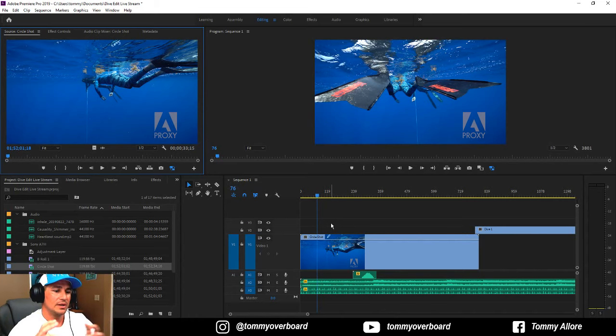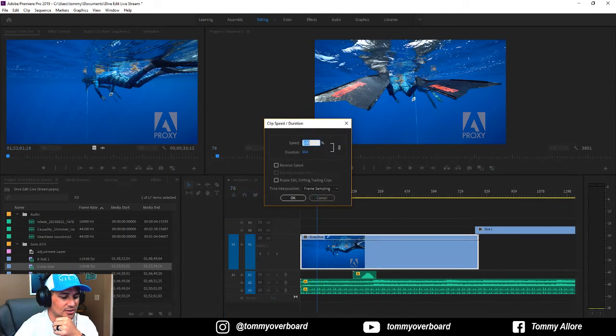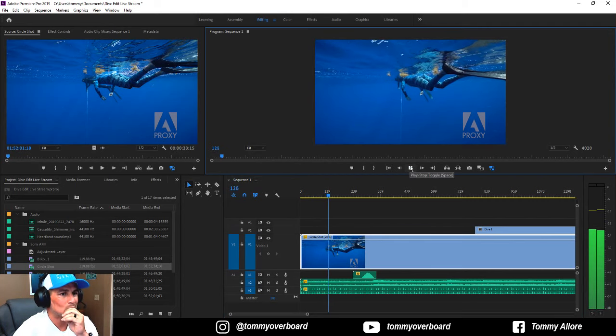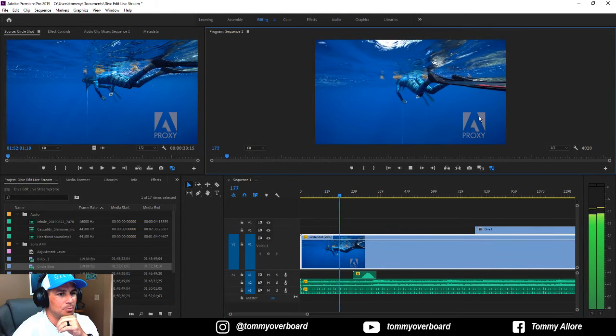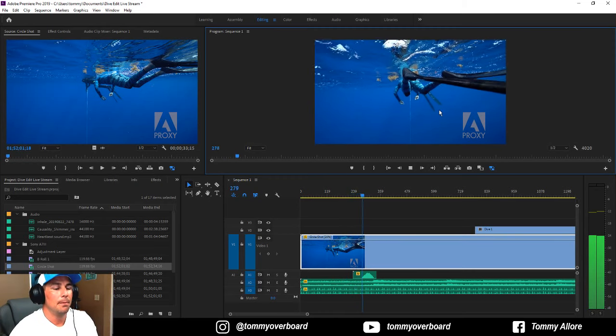We're going to slow this down to 20% speed. I'm going to right click, hit speed duration, change that to 20%. Now it's really, really slow. And it says proxy here because I'm using a proxy, that lower resolution, like I said.